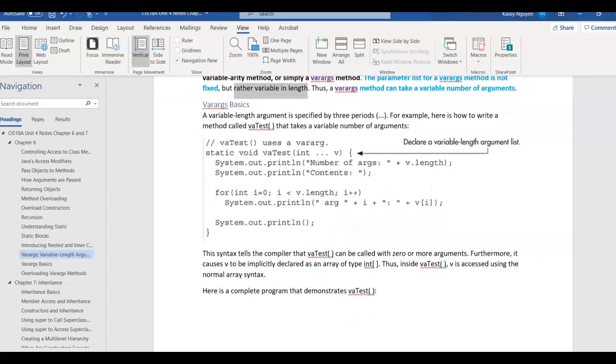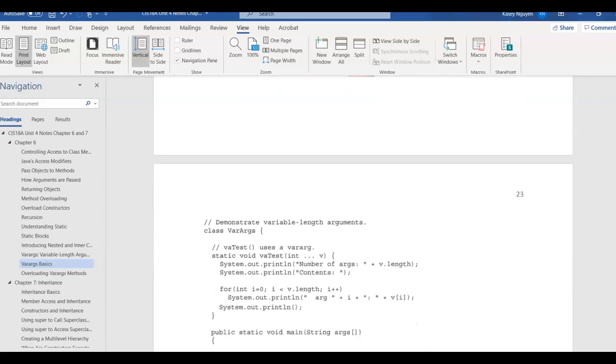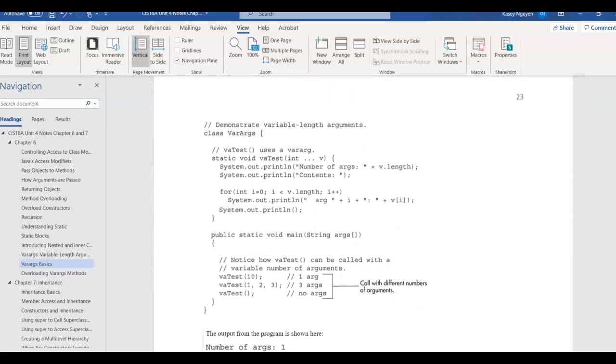Now in the second example, this demonstrates the variable length arguments. We have a class called VarArgs. We have a static method, and we're using int v, and the ... here tells us that we're using varargs.